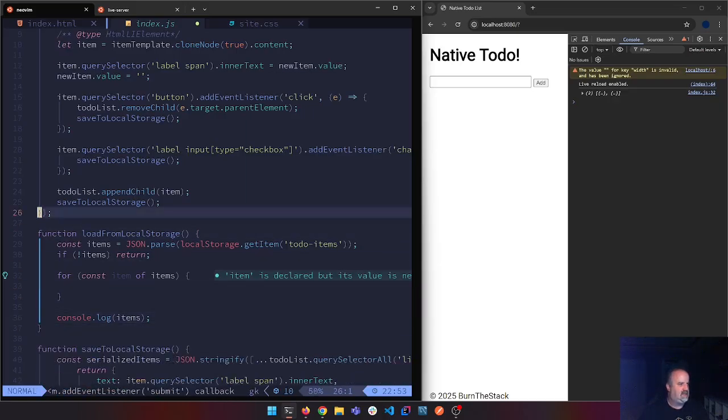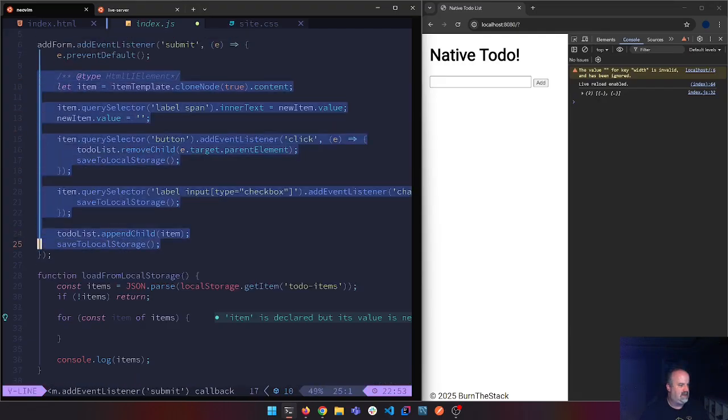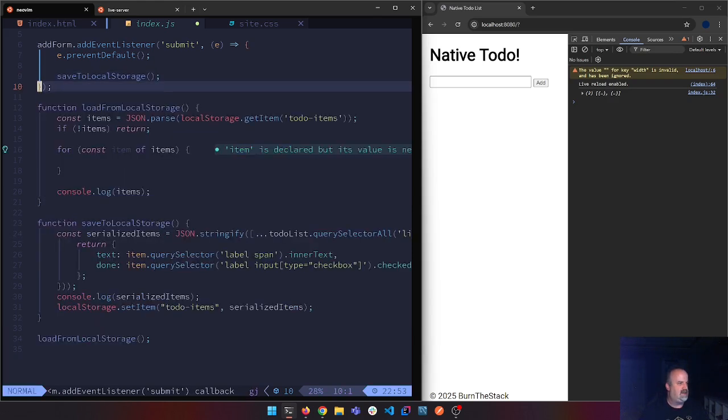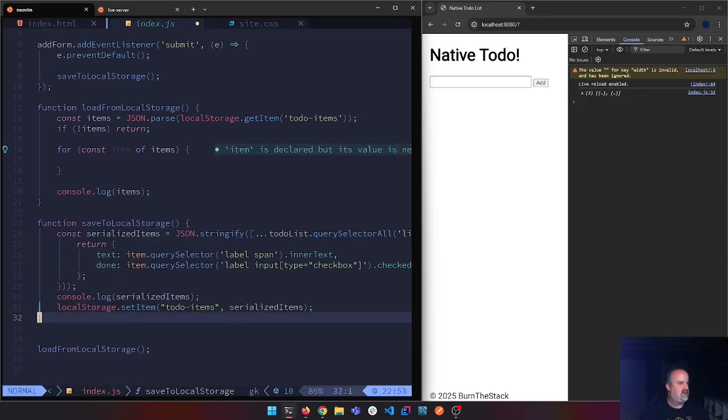So let's see if we can get this pulled out into a function. So this is where we add items, and I guess the problem here is this is calling save to local storage, and I don't really want to do all that. You need it on the callbacks though. I think we're just going to take this stuff here and put that in a function called add item. So yeah, we'll put it up here actually, I think.